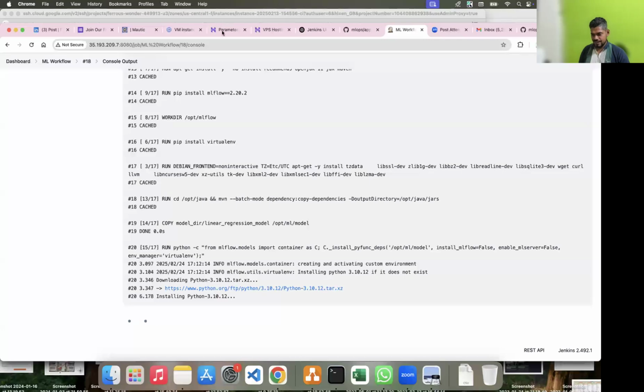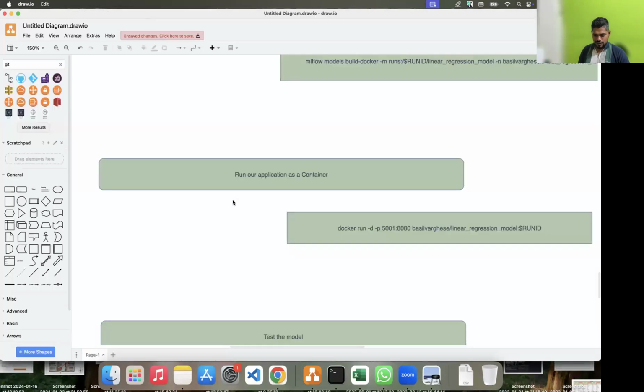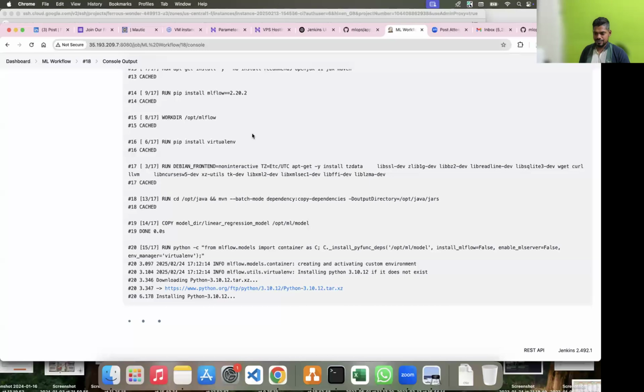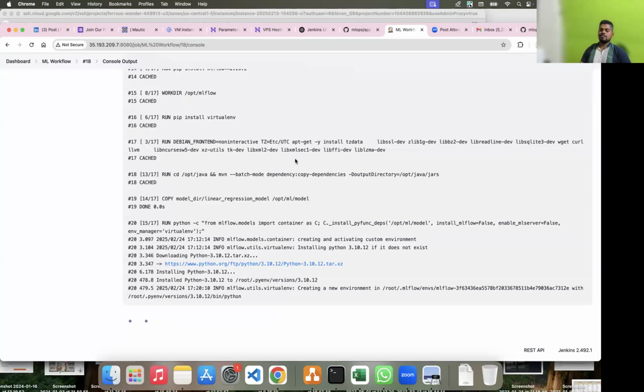I think because of the load, this may take a few more minutes. There is nothing we can do but wait, right? And yeah, I think I see some progress here.